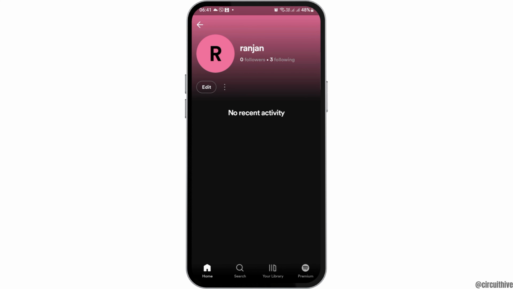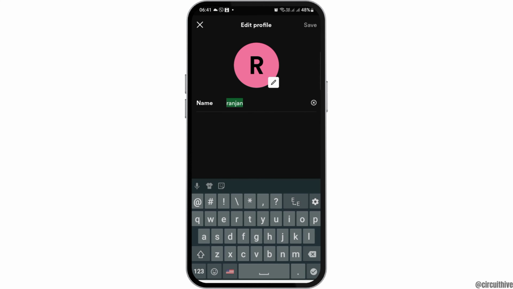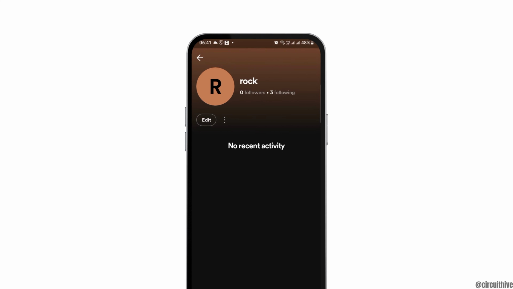Now, when you tap on it like this, you can see the option of edit here. In the option of edit here, you have to go to the option of name. And after going to the option of name, you can change the username like this and then go to the option of save. So, this way, your username on Spotify will be changed.